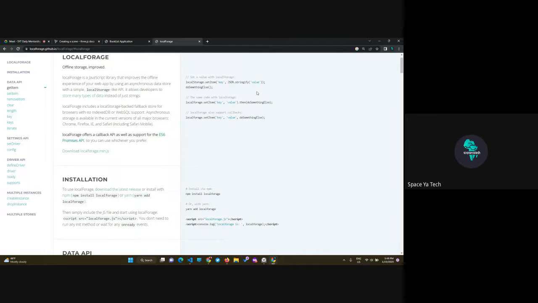And then it's using an asynchronous data store. So it returns a promise, so you can use .then to do something. As you can see, the same code here for localStorage setItem, then you give it a key. So how will you identify that item in your local storage? You give it a key, and then the value, you stringify the value, and then you do something else.